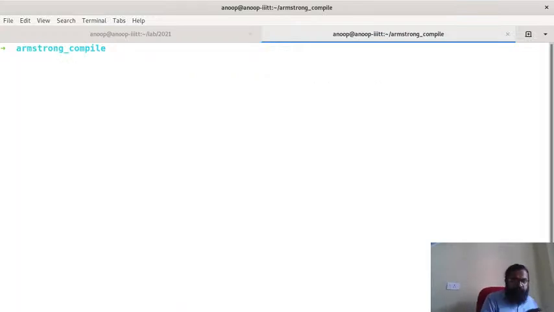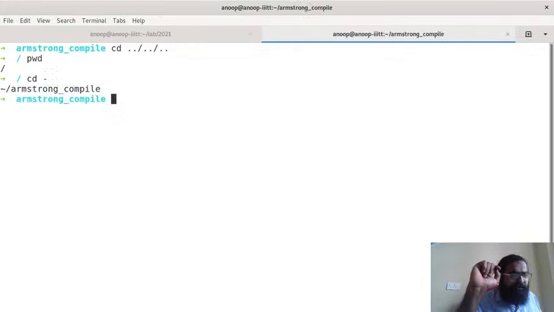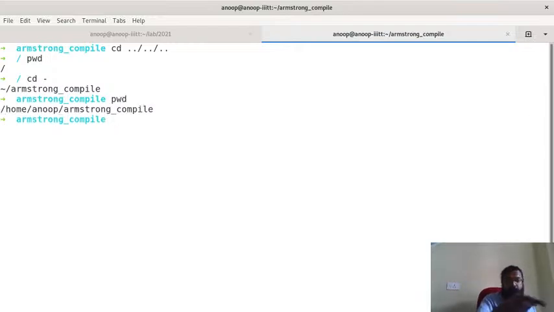Now I'm doing cd space 2 dots slash 2 dots slash 2 dots. What would happen if I do it this way? It will take me one directory up, then again one directory up, and then again one directory up, directly taking me to slash. Correct? Yes, sir. I can also type cd space minus. That will let you go back one directory in history, which means that it took me back to Armstrong compile. Just that much.